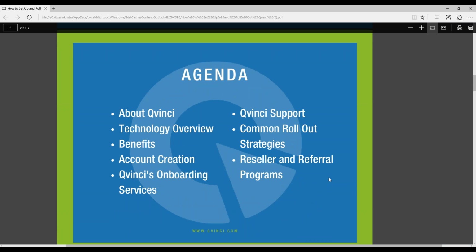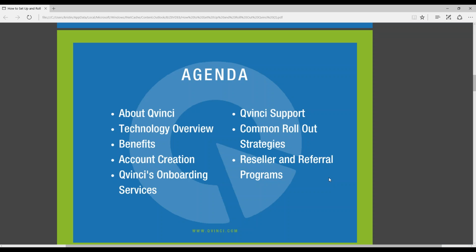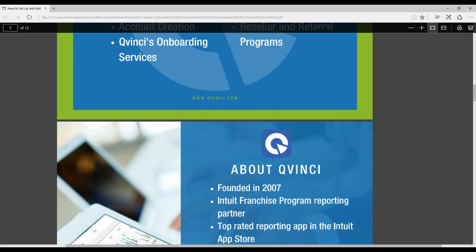So today's agenda, we're going to move a little bit quickly today. We're going to talk about Qvinci, obviously what it is. We're going to focus on technology, benefits, creating an actual account. I'm going to take you through the actual account creation. It's about 3 screens, and you'll see just how quickly and easy it is to get started with Qvinci. We'll talk about a little more of the account maintenance side, Qvinci Support, rollout strategies, and then if you are an accounting professional or a consultant or something of that nature, we have a reseller and referral program. So we'll focus on that at the very end.